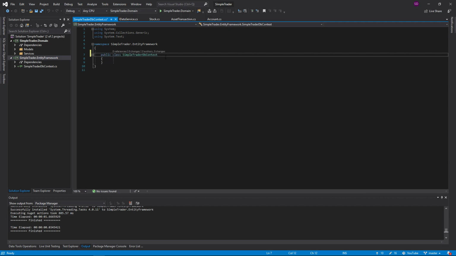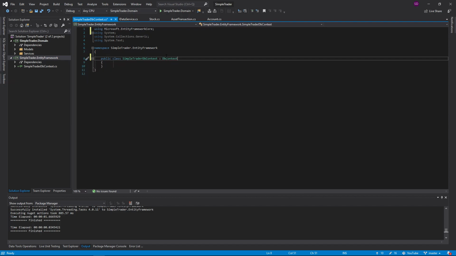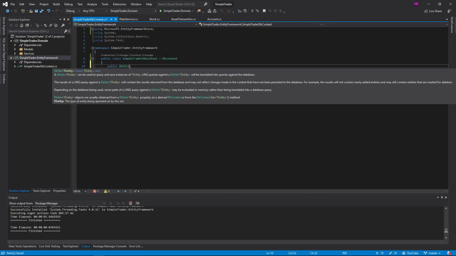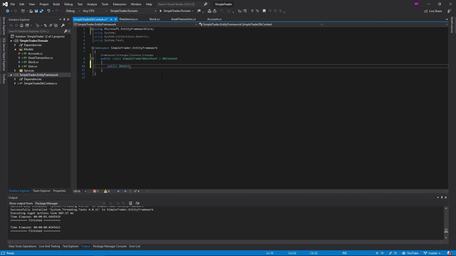This is going to be a public class, and we're going to inherit from DbContext, which is part of Entity Framework Core. What this class is going to do is manage our interaction with the database with Entity Framework. To do that, we have to tell it what kind of entities we want to store in our database, and that's done through DbSets. So we're going to have a DbSet right here, and it's generic, so this is where we tell it what entity we want. What are our models here? Let's do users for now. We'll just call this Users, and it's just going to be a simple property.